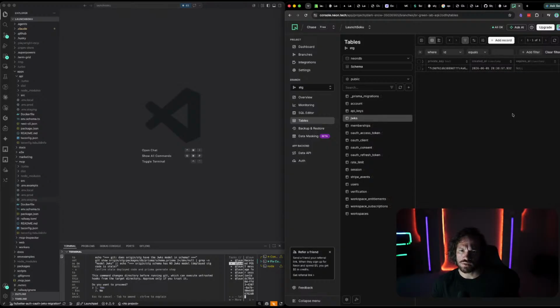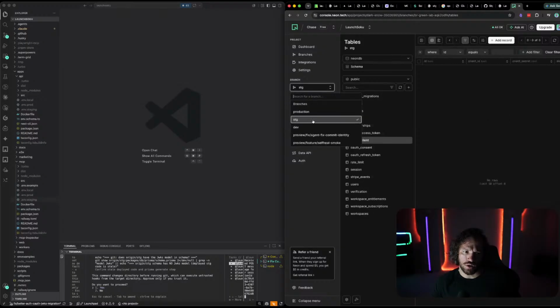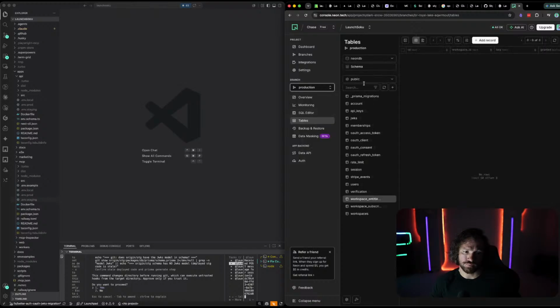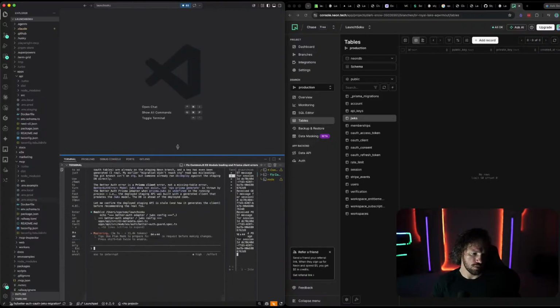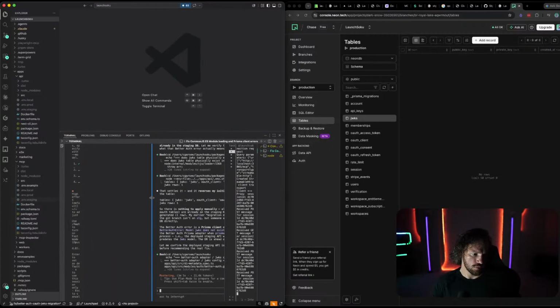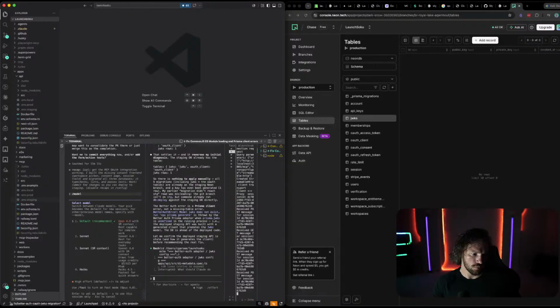Okay, so that worked. OAuth refresh token, nothing in there. OAuth consent, nothing in there. OAuth client. Alright, so those will need to be populated. What about production? Okay, those are in there now. So it was probably doing them before. Oh shoot.